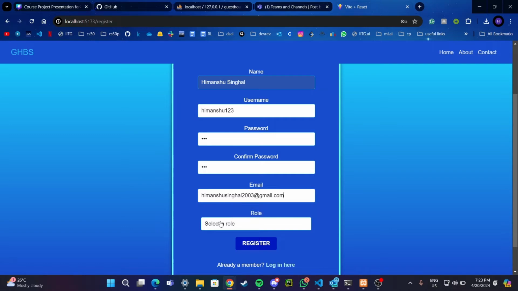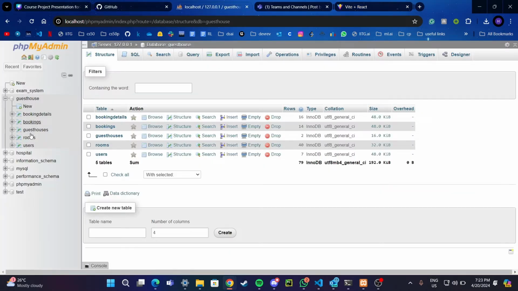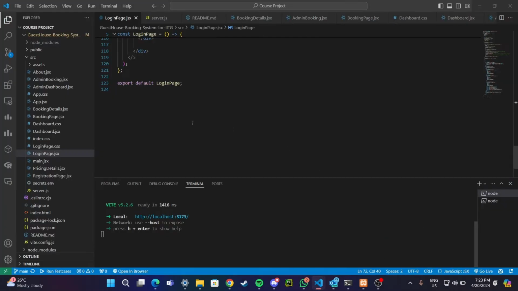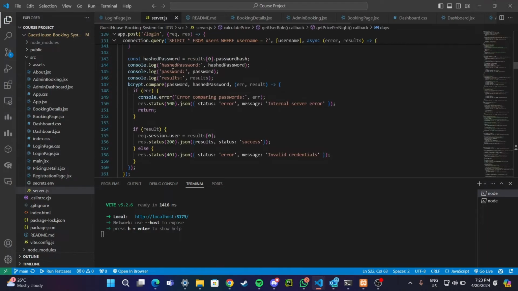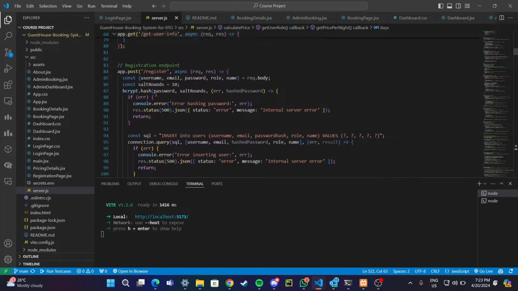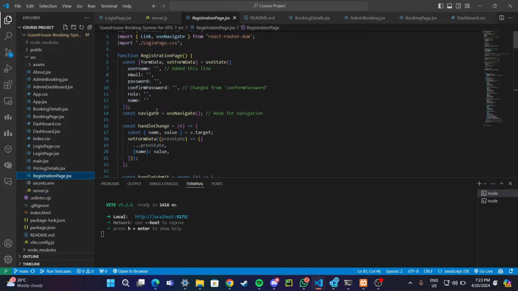For now, I'll just select student. See, it registered, and it would be reflected here as well. Yeah, the details are here. So how it works is, I skipped over the register. You have these values coming in from the front end, which is here. These are the values that we are changing.